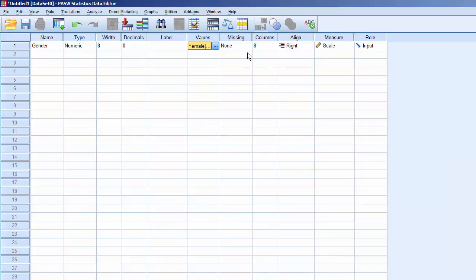We won't specify any missing values. We'll use 8 for columns. Since we've assigned textual labels to this variable, we'll select left align. Since gender is a categorical variable, we'll set measure to nominal. Scale is for continuous variables. If your version of SPSS has the role property, leave it set to the default, input. If your version of SPSS doesn't have the role property, it's fine. It won't affect the processing.